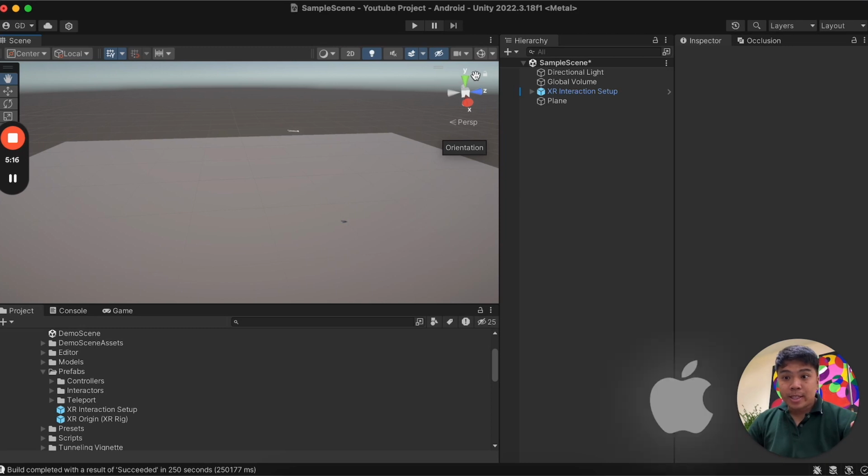For the Mac users like me, unfortunately, it doesn't support that. So it means that we need to actually install the game to the headset itself so that we can preview it. It's a much lengthier process, but it's fine.